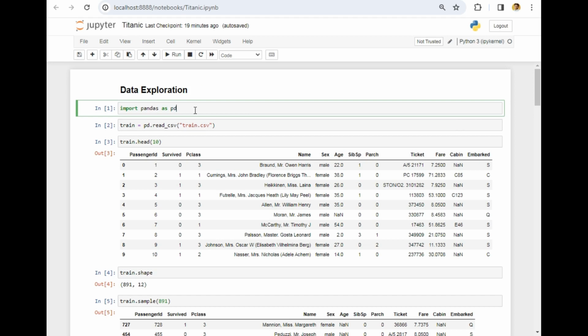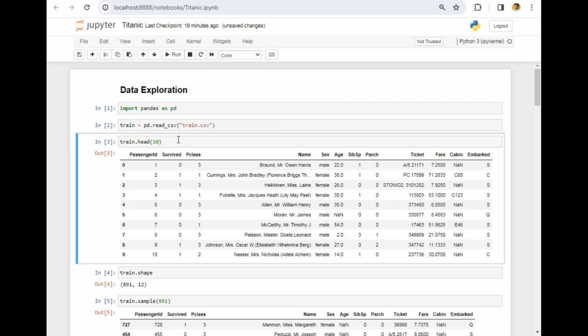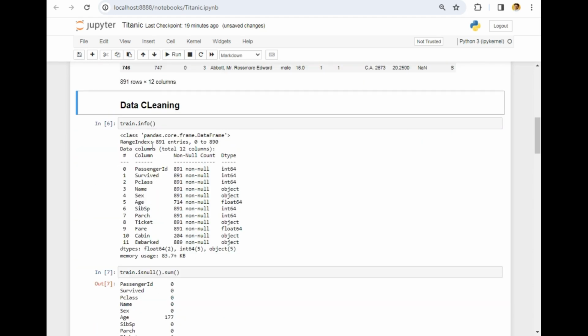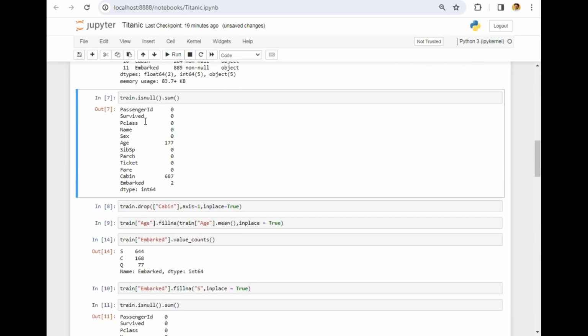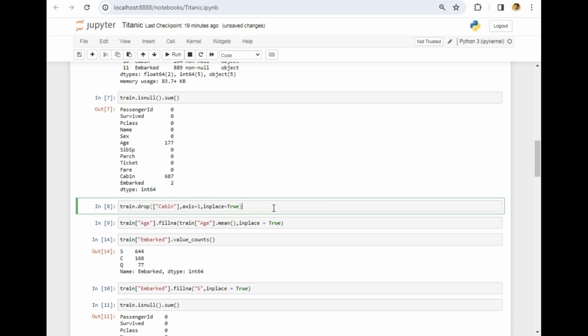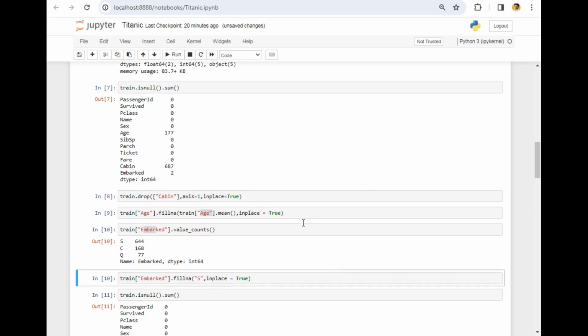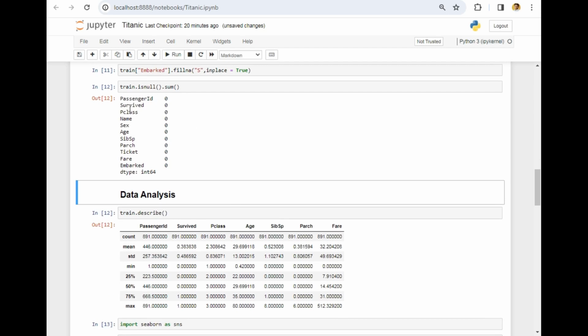So first was data exploration, in which we simply installed pandas package and just imported it, then loaded the train.csv file, then checked top 10 values. After that, we checked the size of dataset, then printed random 10 values. After that, we performed some data cleaning operations, then checked the null values available in dataset. So we found that age, cabin and embark have some null values. Then we simply removed the null values by dropping the cabin column. We replaced null values by mean of age and simply added S to the null values present in embark column. So let's run this cell. After that, the output of second video was the dataset was 100% clean with no null values.